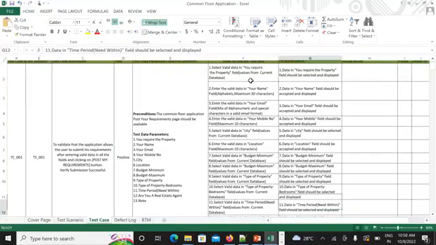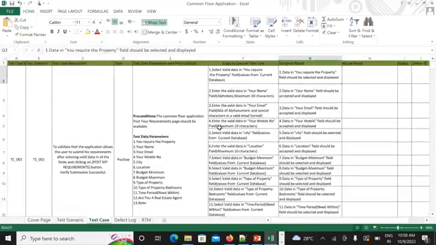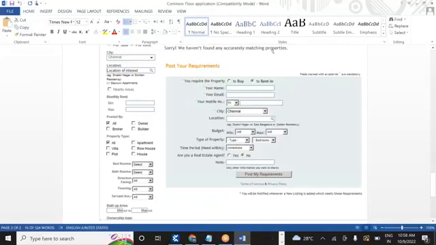Now, what you need to do is go through the steps one by one. First, steps to execute. In this test case, they have mentioned: select valid data in your required property field. The property field is the first field. I can select either to buy or to rent, only one can be selected.